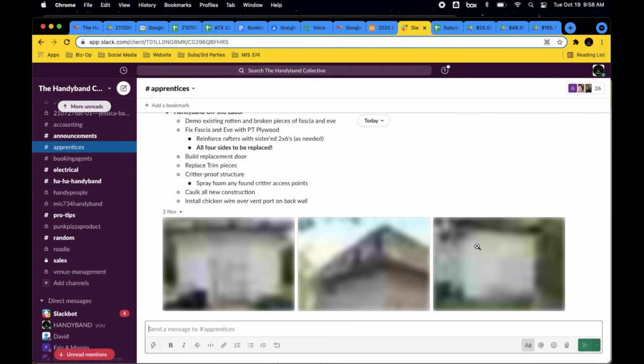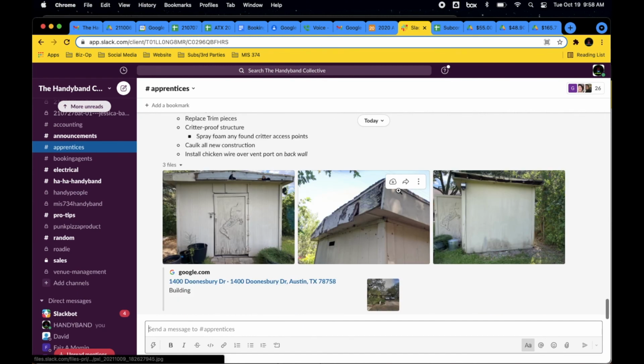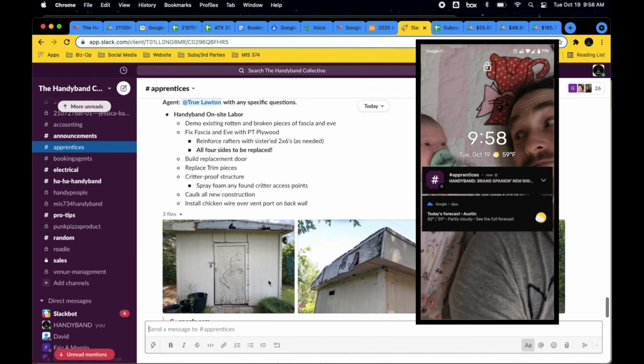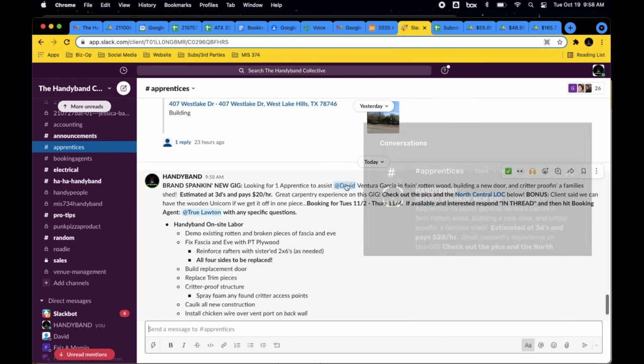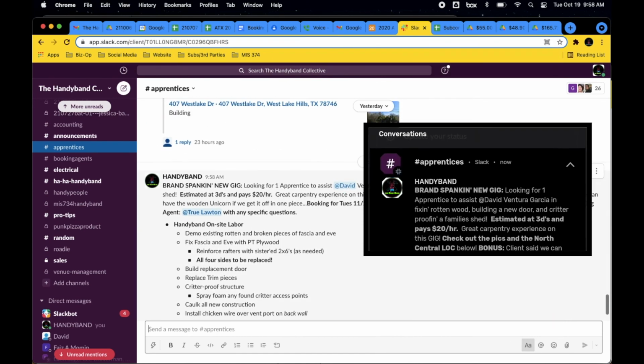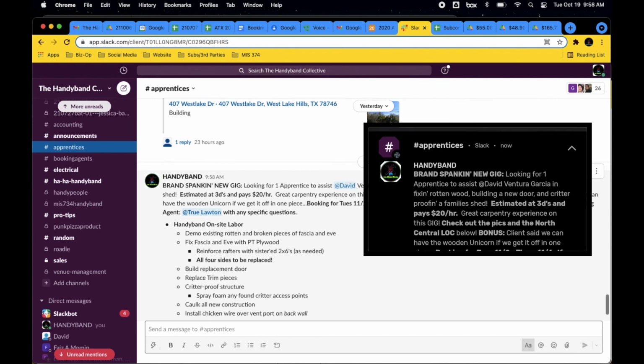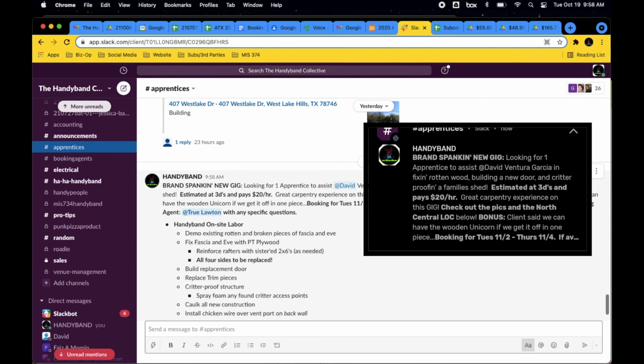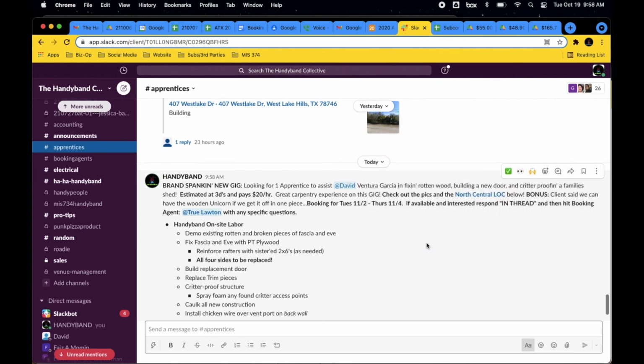Look at that. Now the handy people or apprentices, when they see this, will get it on their phone with the headline, and then they can click on it like a text. It also pings the people that you've called out in the post. So if you talk to David about this job, and you say, hey, I'm going to get you somebody, and then he gets pinged by the job post, he can keep track of what's going on in that job post, and you'll see, oh, this person responded, this person responded.